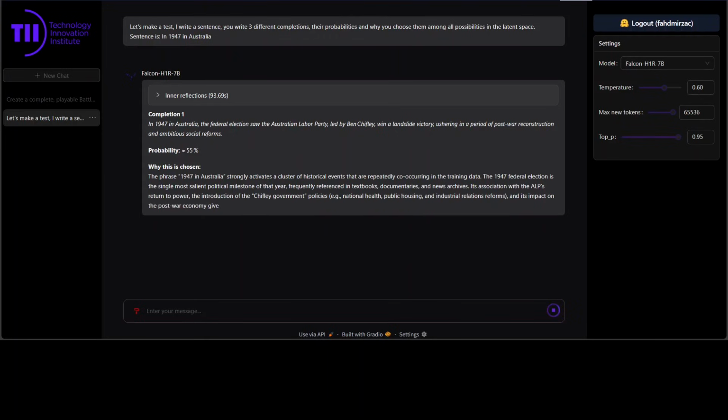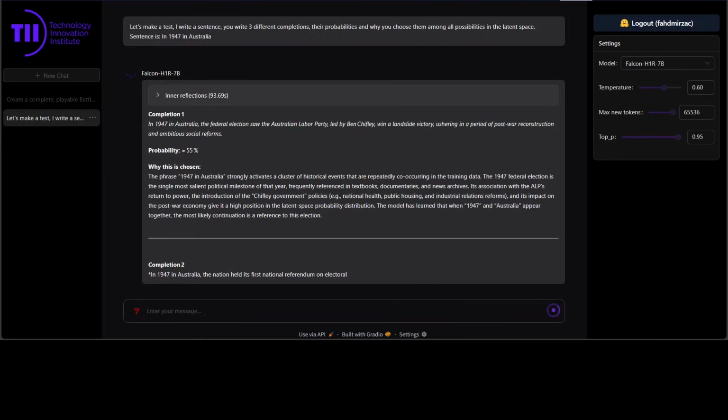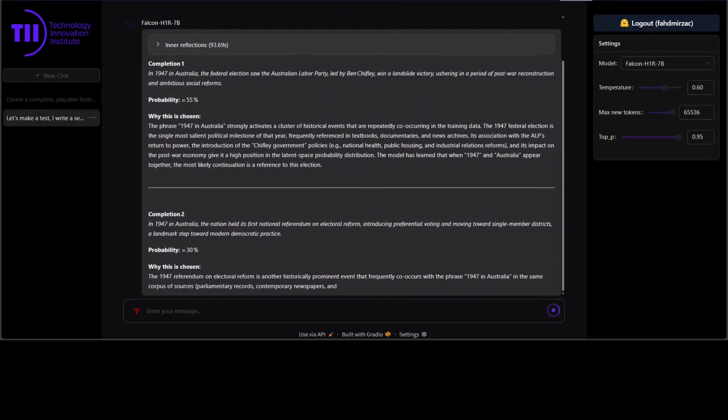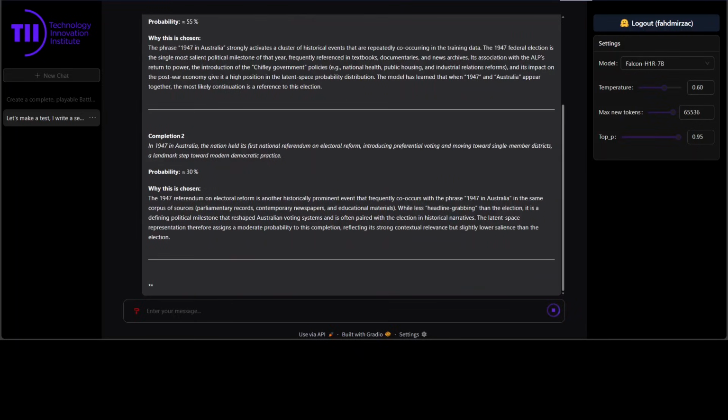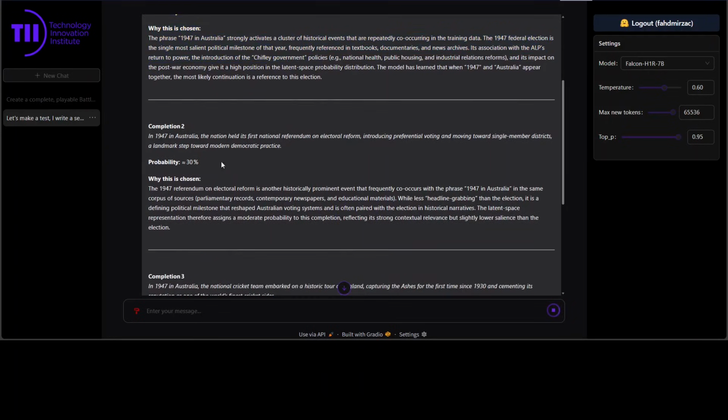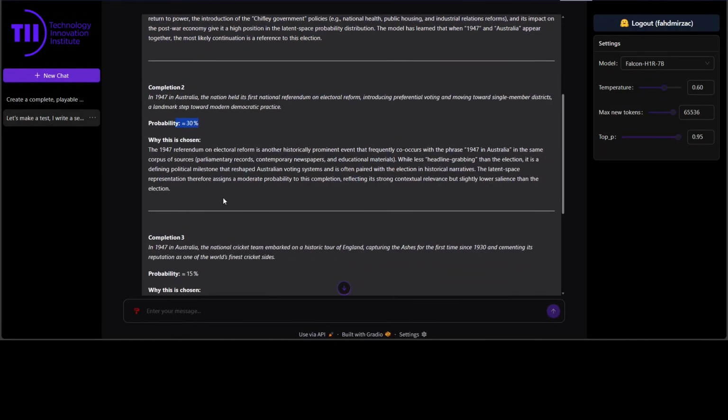And after thinking for just close to 2 minutes, it is now doing the completion. The first one, you see, is talking about the Australian Labour Party and some politics stuff, probability 50%. And then it's reasoning that it strongly activates a cluster of historical events. It is telling us what happened in the hidden space. Very nice. And then this one was a national referendum, 30% probability in its latent space.